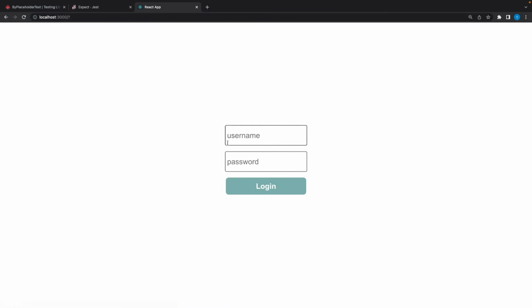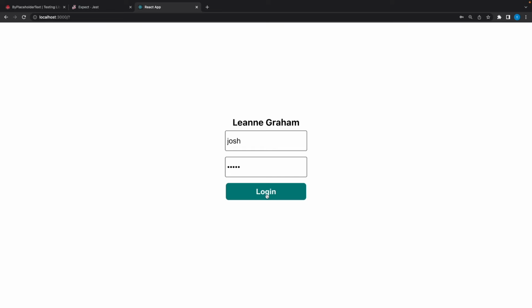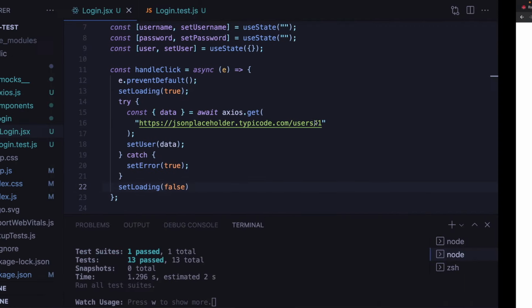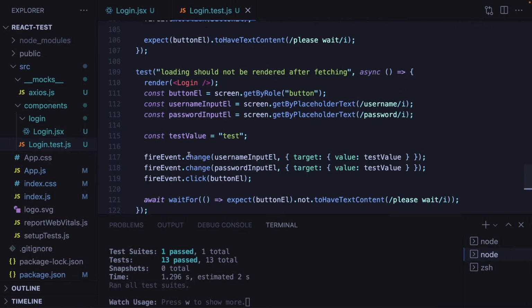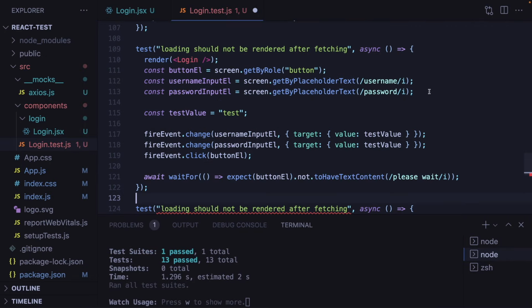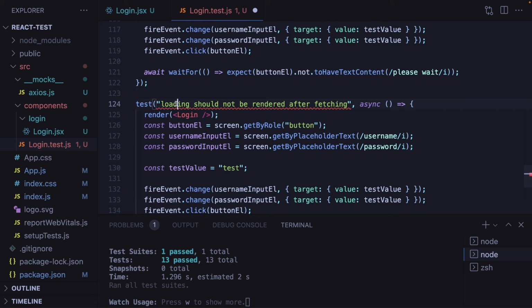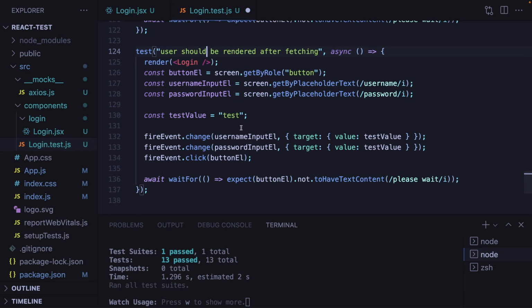And let's refresh the page. I'm going to write something here. I'm going to log in, please wait, and again, login. And we have a user right now. Perfect. And finally, let's test this user and end our tutorial. I'm going to copy here, and I will say user should be rendered after fetching. Again, login, all those events.